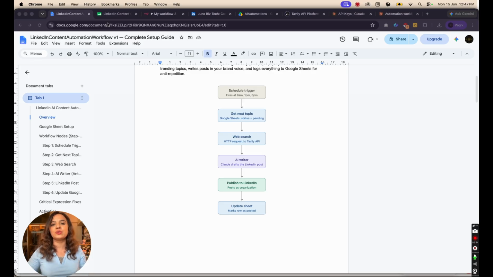It is going to use the research and the topic to build out your beautifully crafted content, and then post it on your personal page or organization page. Once that is posted, the topic goes back to your Google Sheet and lets it know that this has been posted, and so is the time and the content. Then the cycle repeats for the next cycle.